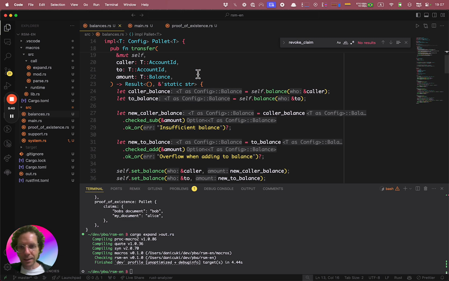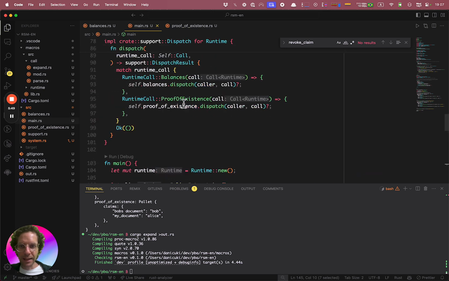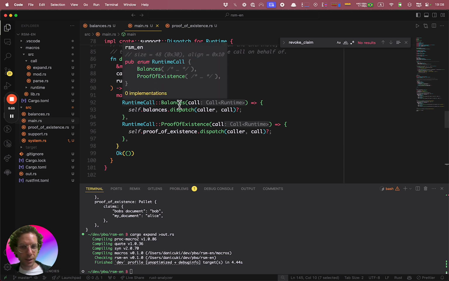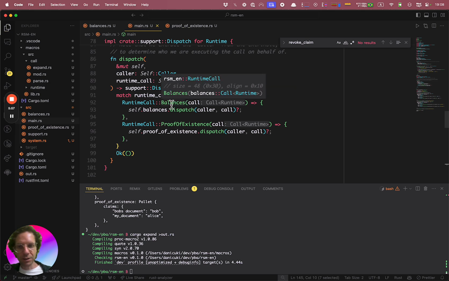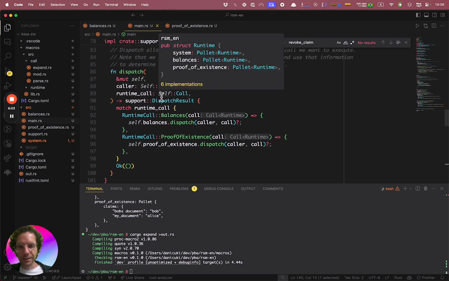So in the next lesson, and the last one, we are going to use a macro to generate some code inside our main runtime. So we still have some duplications, we still have some code that needs to be automatically generated inside our main file in our runtime, and we are going to do that in the next lesson.